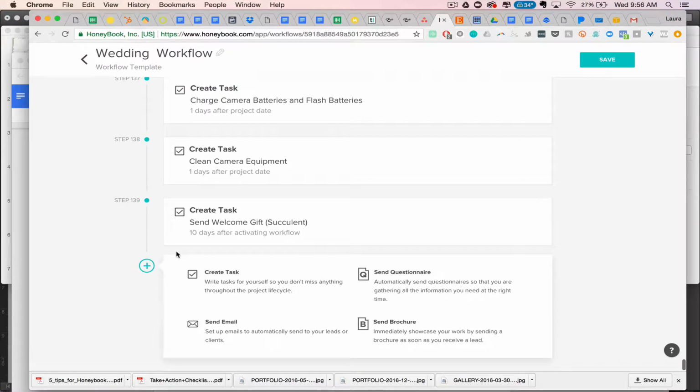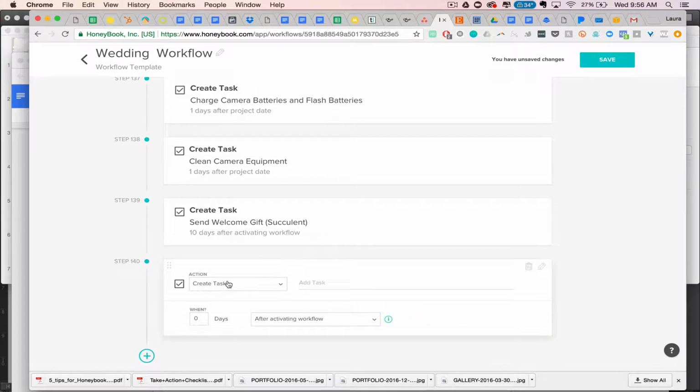So if you need to add anything to your workflow, there's only 4 things you can add. You can add a task, you can add an email, send a questionnaire, or send a brochure. A task is literally just like writing something on a to-do list. So all these things like send welcome gift, that's just a task because it's not something that is done in HoneyBook, like an email or a questionnaire or a contract. It's something that you're doing outside of the program.